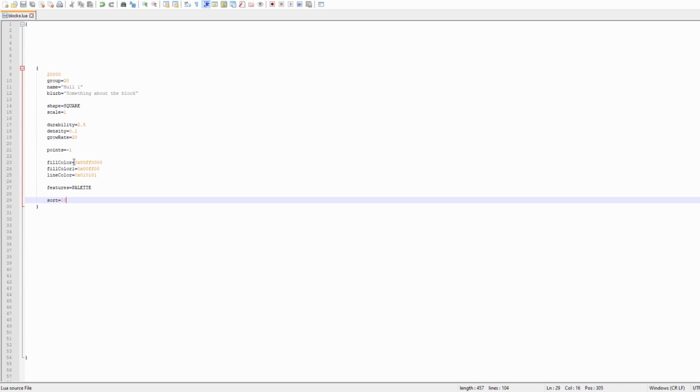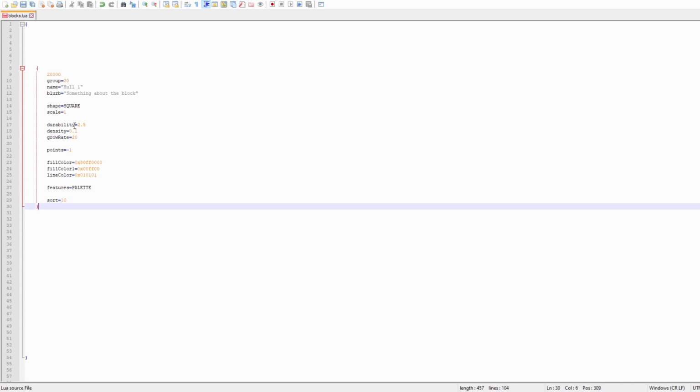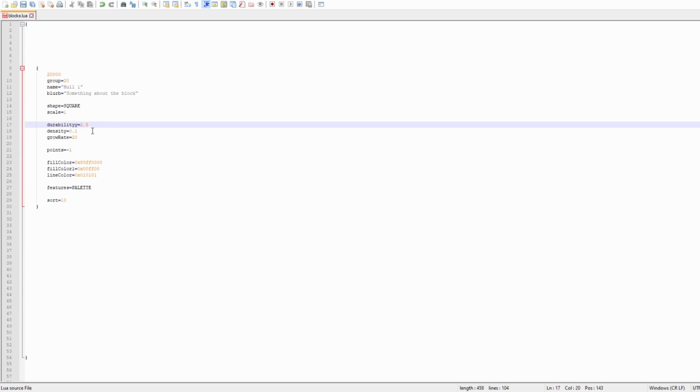Control S. Now before we open Reassembly, I'm just going to put another Y here just so it's a typo, and that way we can see what an error in Reassembly looks like.